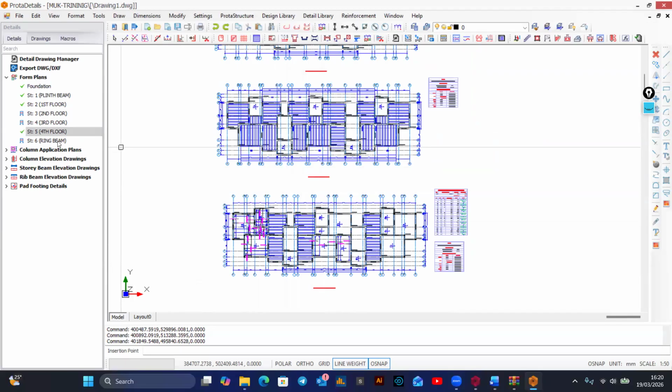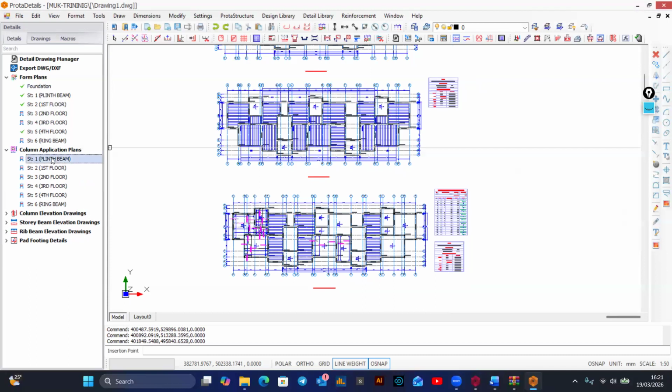Now, even if I don't take ring beam, the process is still repetitive. Okay, right click on the layout that you want and choose draw. Now, let's go to the application plans. I'll take the application plans for the ring beam level. So it is the plinth beam level that you'll be most interested in with regards to the application plans, because it's the one which will have the actual sizing of the columns. So let's right click on application plans and choose draw.